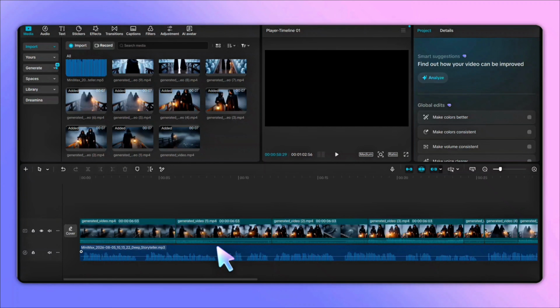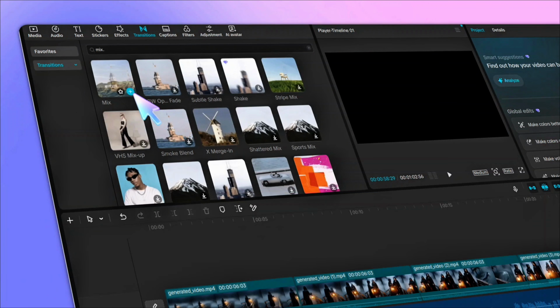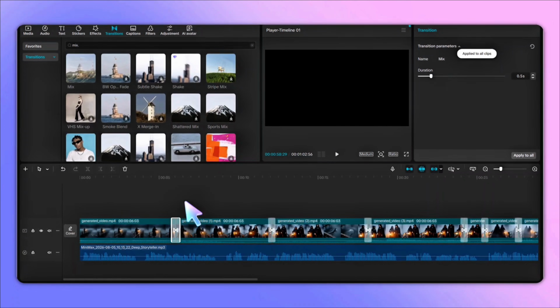And just so that your video is very cinematic, you also have to add transitions to it. The one that I normally like to use is the mix transition. So I will search for it and add it, and you can click Apply to All so that all the footage will have the exact same transition.